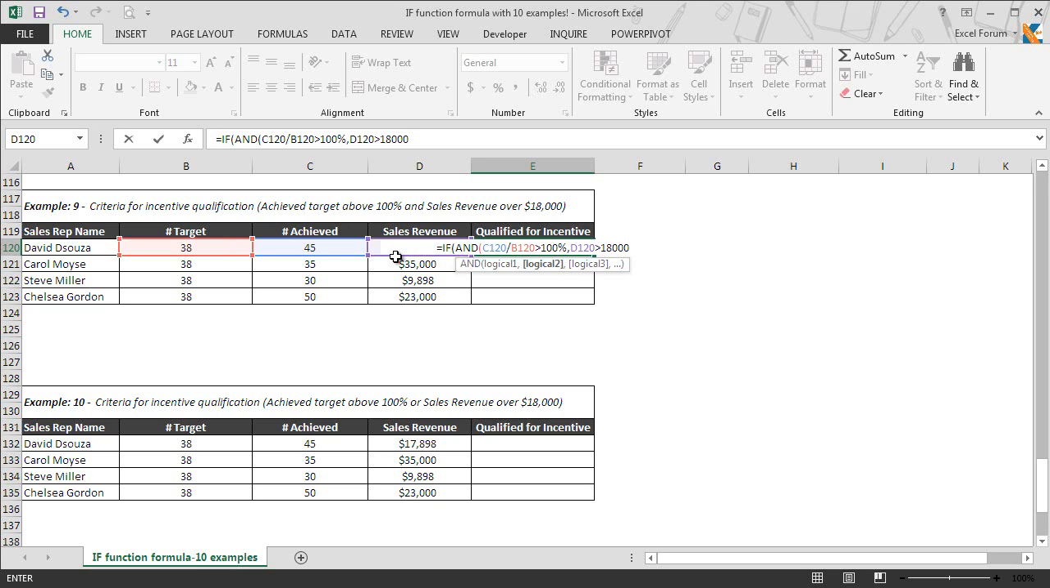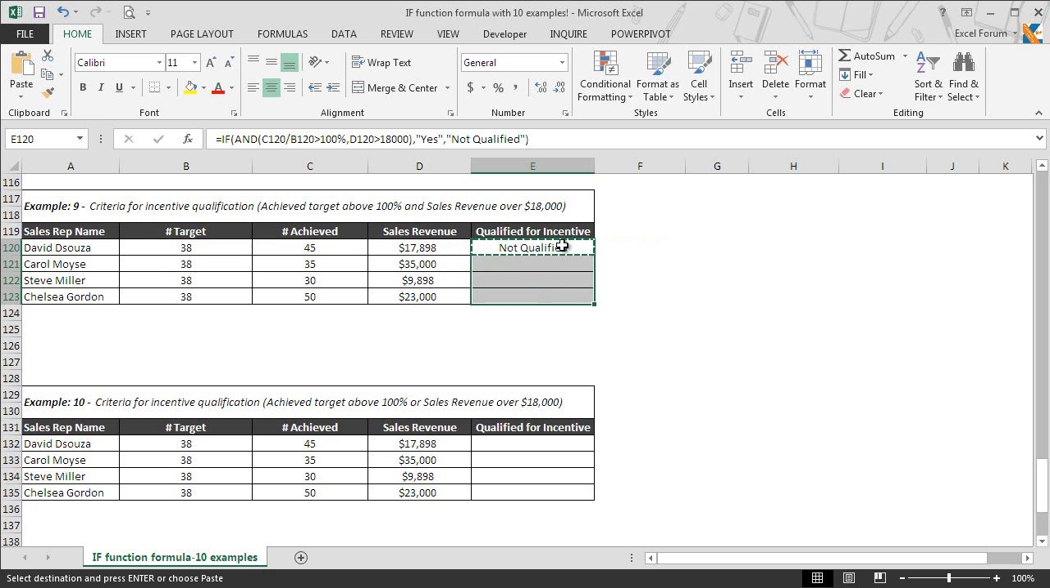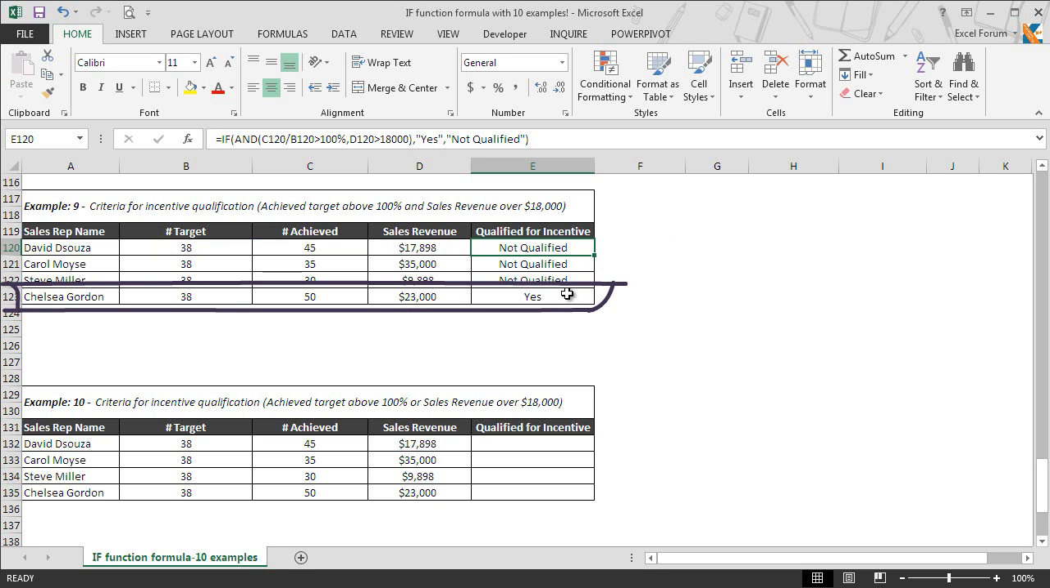Then we close the parenthesis and come back to the if function. So if both supplied logical tests are met, then we tell the function to return yes, otherwise not qualified, and then we hit enter and copy the function and paste it till E123. And now we can clearly see the final result for those who have qualified for the incentive program. There's only one rep who has met both conditions, and hence qualifies for the incentive.